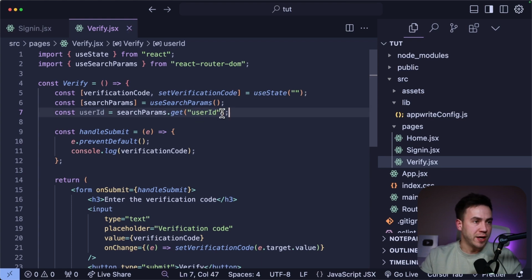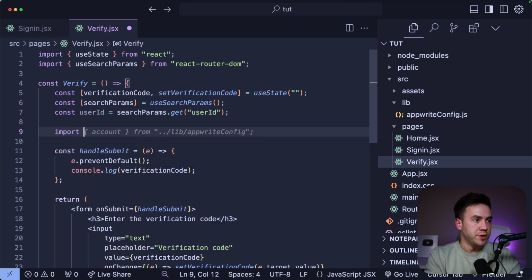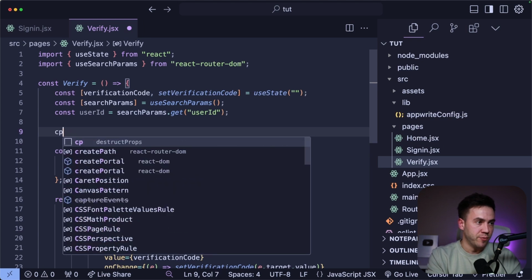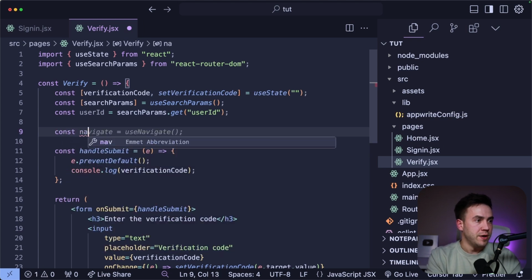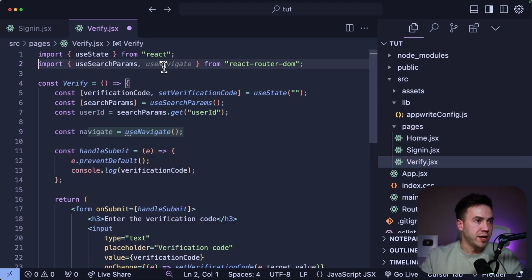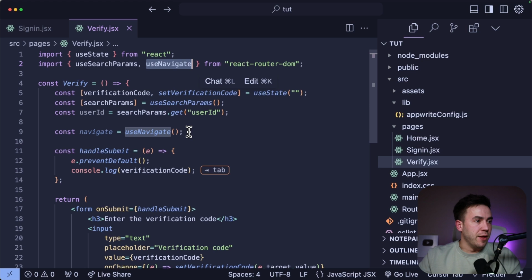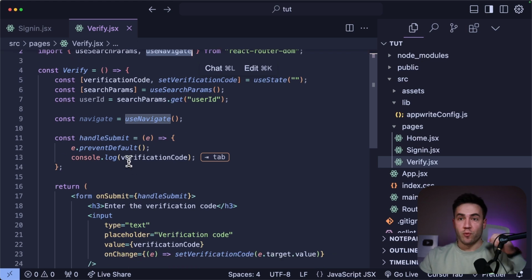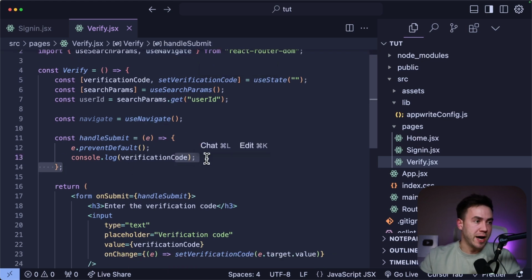So once we have that, we also want to set up navigate because we do need to handle some redirecting here. So const navigate, and that's coming from useNavigate, which we'll also make sure is imported right here. So navigate uses useNavigate. And then inside of handleSubmit, we also want to write a try catch statement. So let's quickly just test this out.